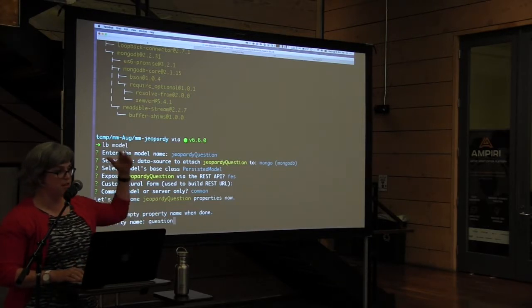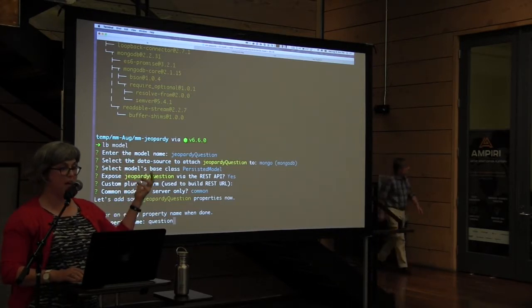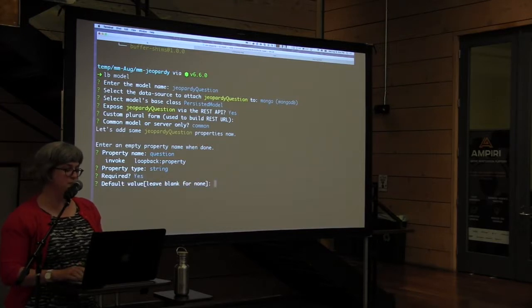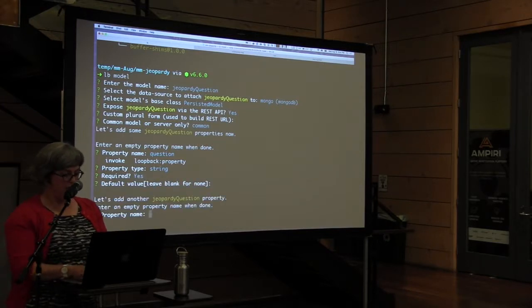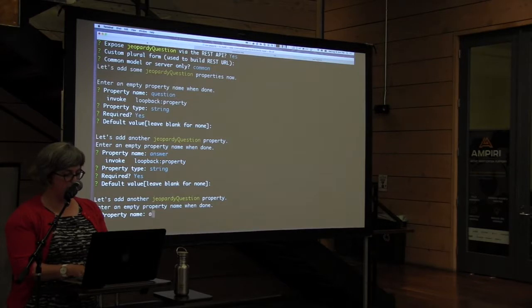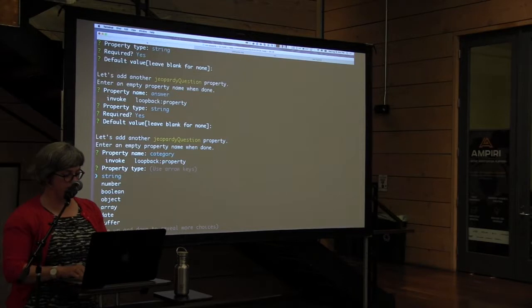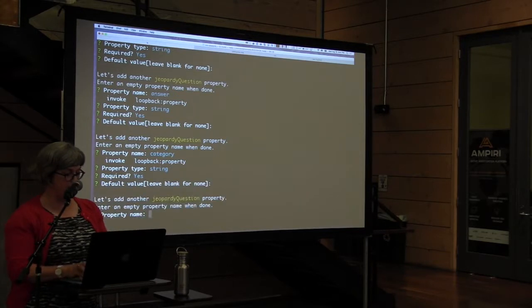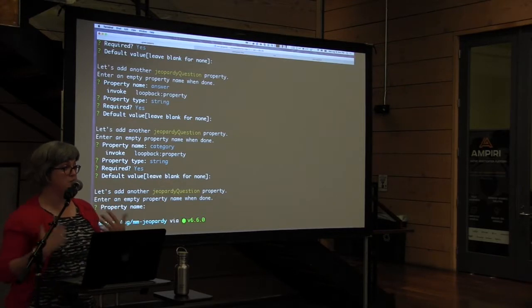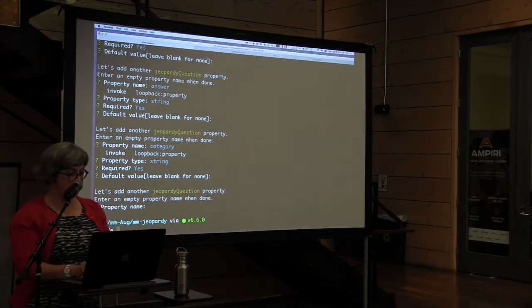So I'm going to give it a Jeopardy question. We saw a little JSON schema of that data before, and obviously a Jeopardy question has a question. And it's a string, and it's required. It has no default values. And Jeopardy questions also have answers, which, no surprise, are also strings and also required. And there are a bunch of other properties, but I'm just going to add a category, which is also a string and also required, and then I'm done. So when I say then I'm done, I really mean now I'm done.